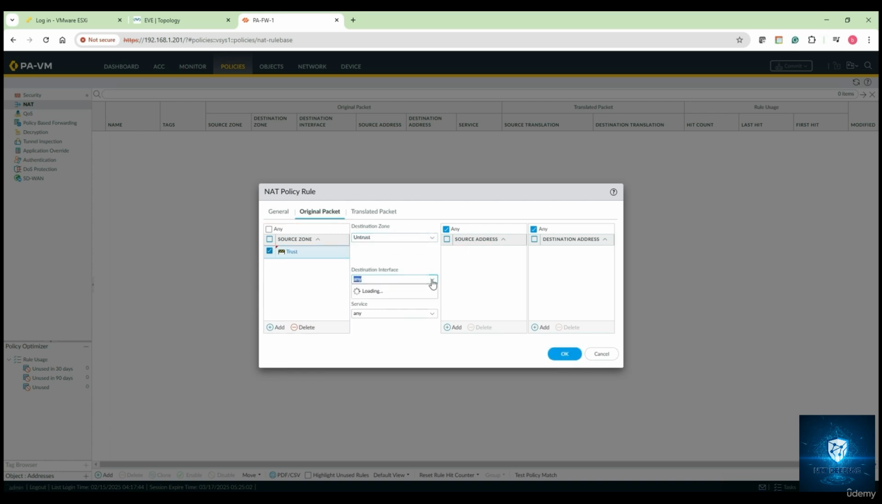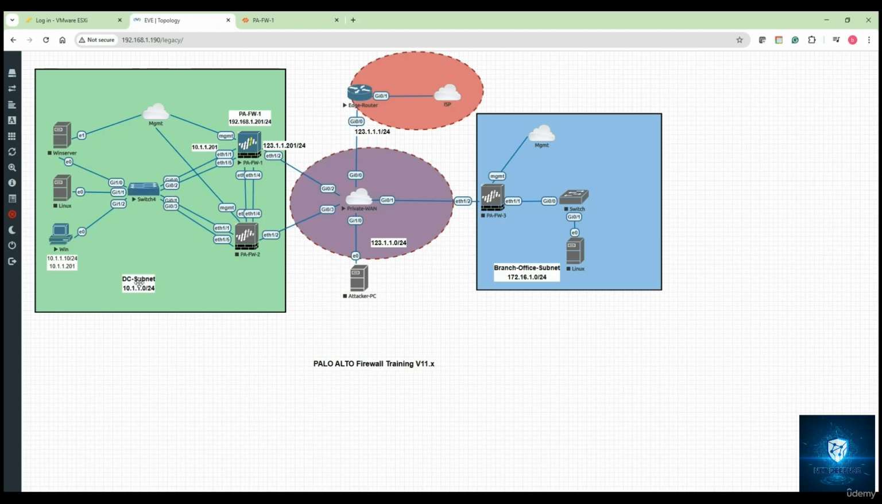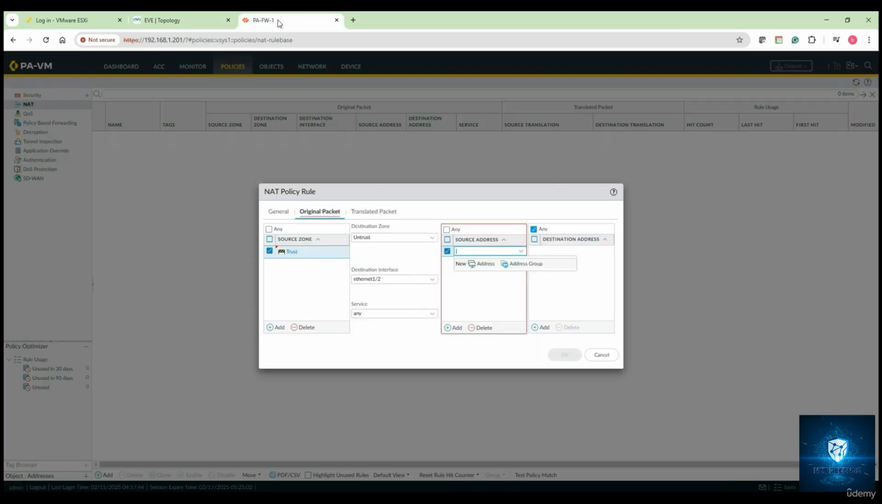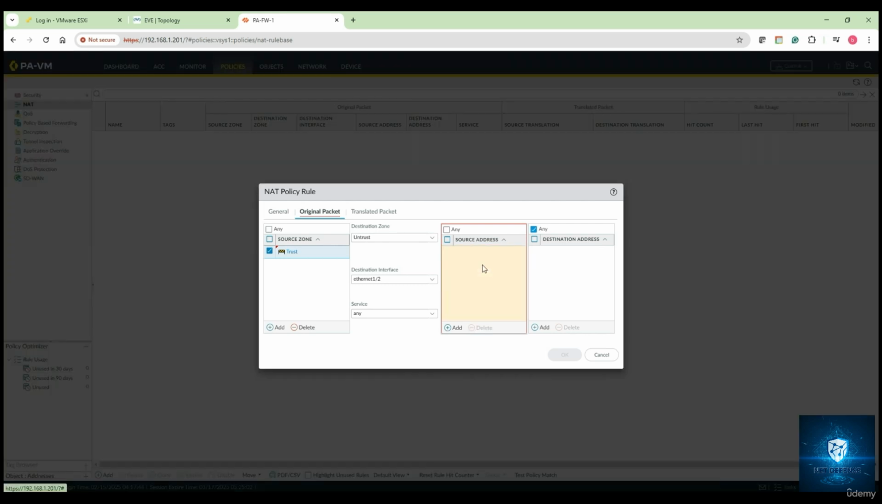The destination interface should be Ethernet 1/2, right? The service is any service, right? And for source address, you can define the LAN address which you have. So in my case it is the 10.1.1.0/24 subnet. So let's go ahead and define that. Either you can define the subnet like this, or you can call this particular subnet in an address group. That is the better way, or an address object, by the way.